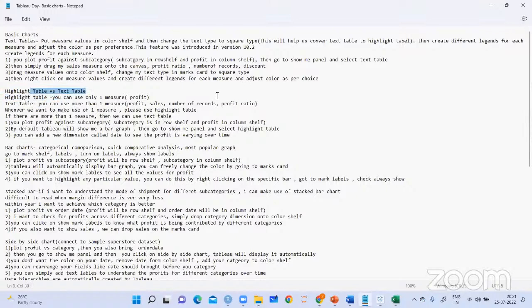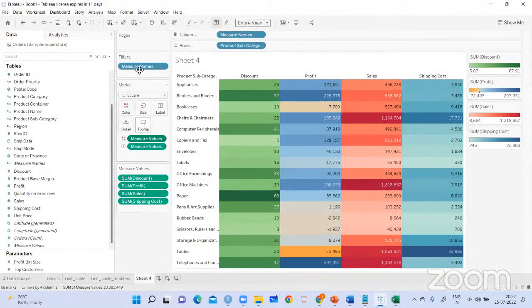There is something called a highlight table. With a highlight table, you can use only one measure. That is either profit or sales or shipping cost or discount. There is only one measure that you can use. So let us try to create this highlight table. So I'm going to remove this.